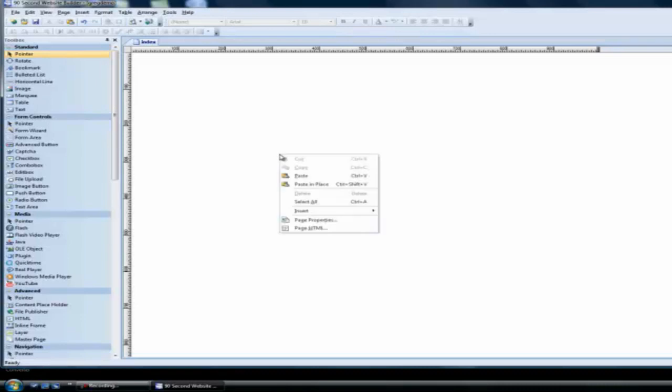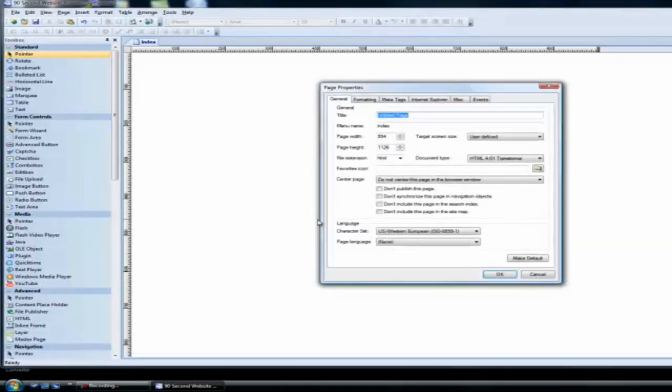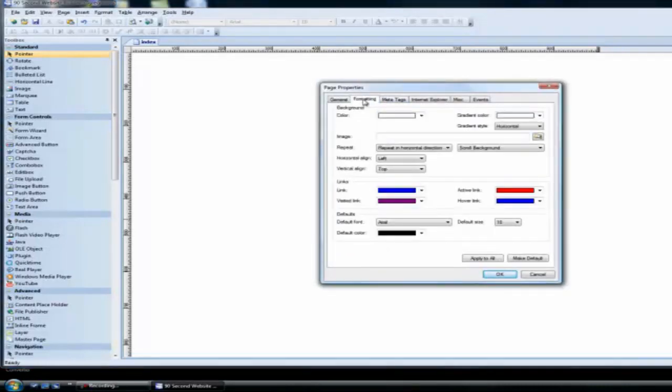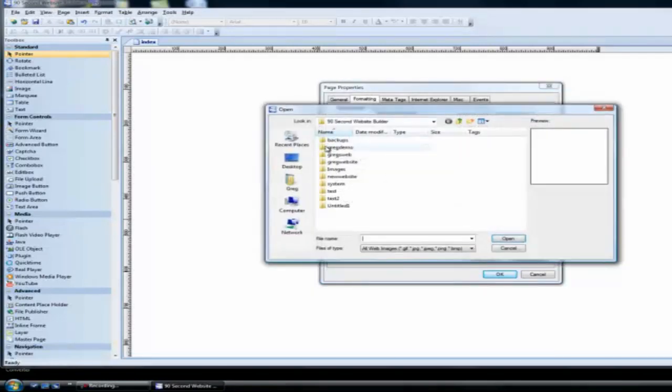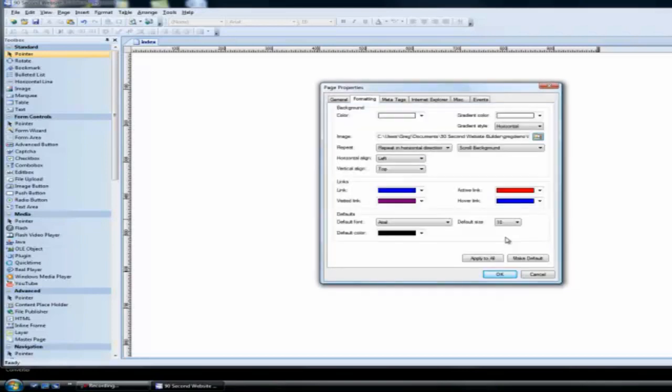I'm going to right click out here on the canvas and go to the page properties under formatting. And I just like websites that have kind of this repeating, it's called a repeating X or an infinite background. And the way you do that is you go and find the image that you want to use. Now I have one, like I said, already ready, called bg.gif. And now it's right here.